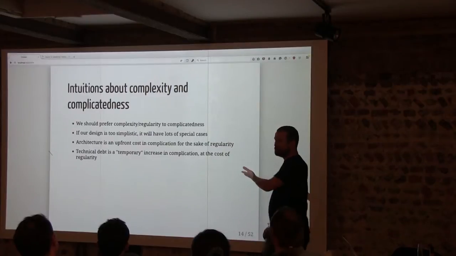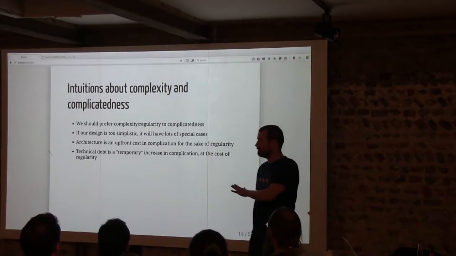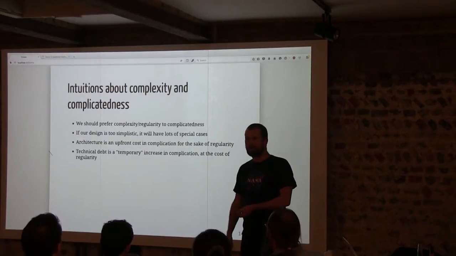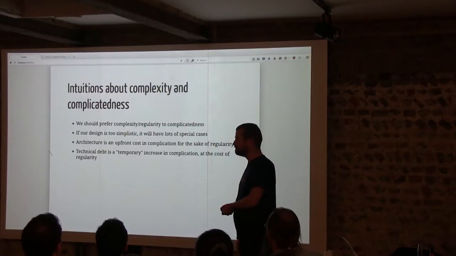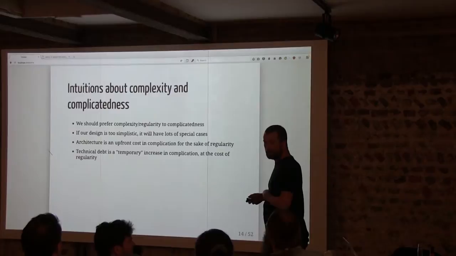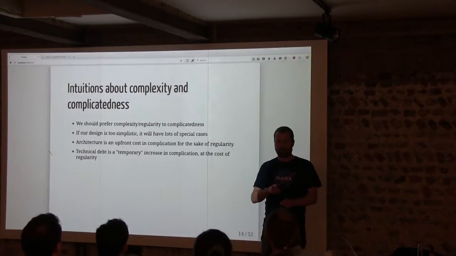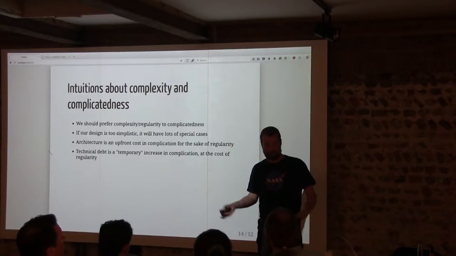And do I need to read this? Is this a fairly accepted fact, or shall I go through it step by step? I've got hundreds of slides. Do you want me to go through this? No? Okay. Could you say what the difference between complexity and complicatedness is? I think I've just said that. Well, that's what you were defining. Well, I was illustrating rather than defining.